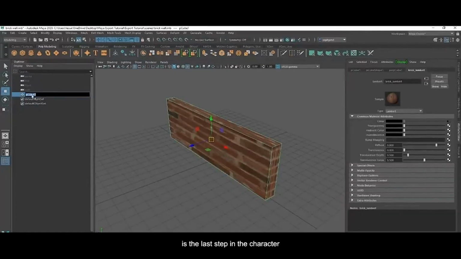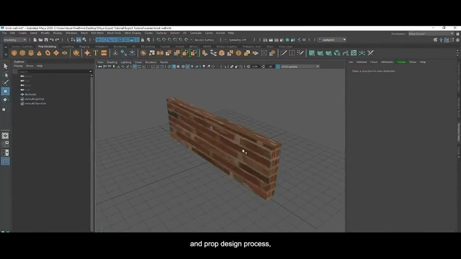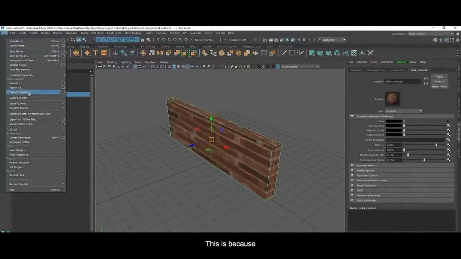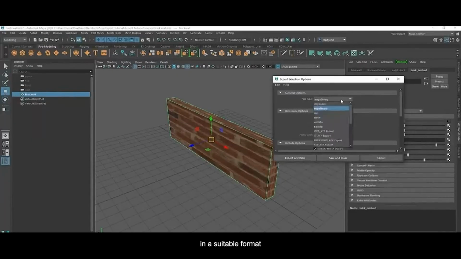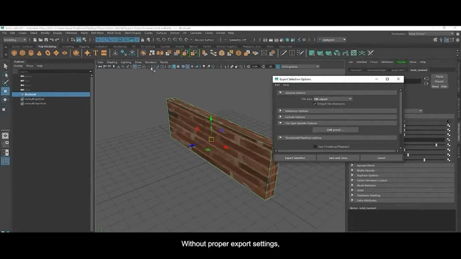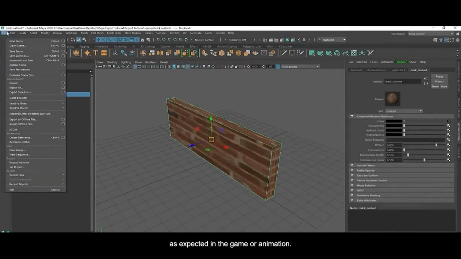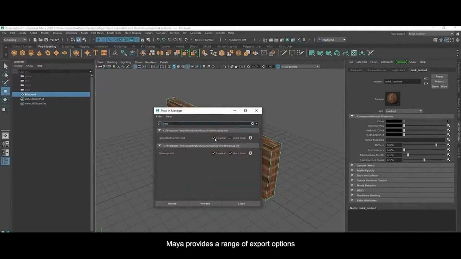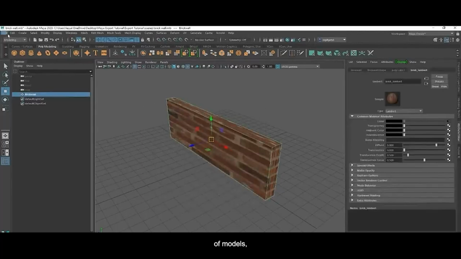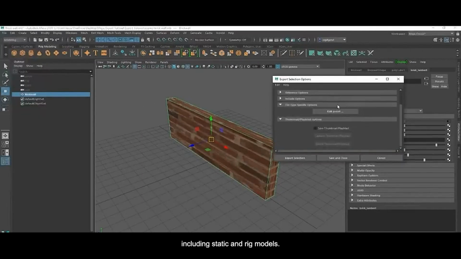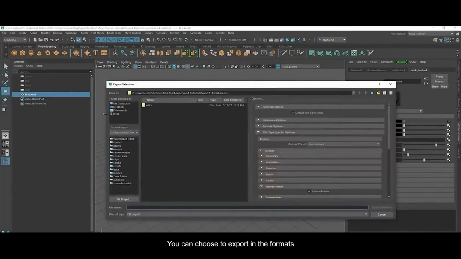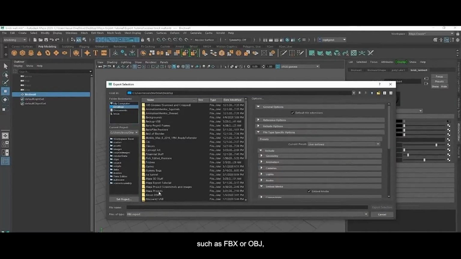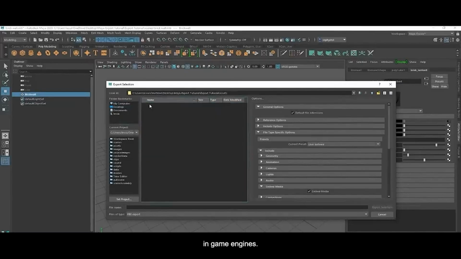Exporting the final model is the last step in the character and prop design process, but it's also one of the most important. This is because the model needs to be exported in a suitable format for use in a game engine. Without proper export settings, your model may not function as expected in the game or animation. Maya provides a range of export options for different types of models, including static and rigged models. You can choose to export in formats such as FBX or OBJ, which are widely supported in game engines.